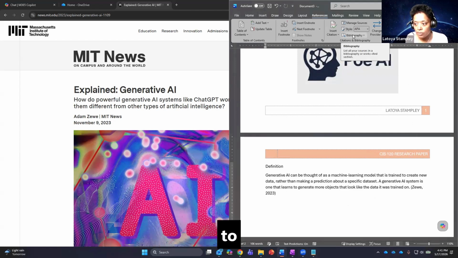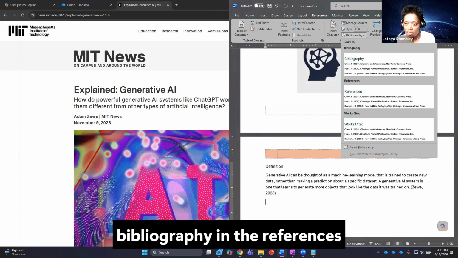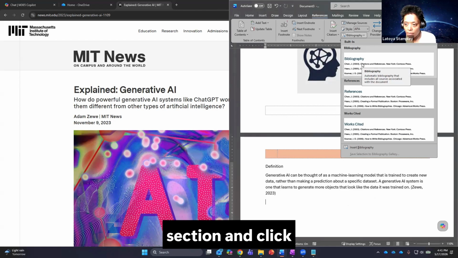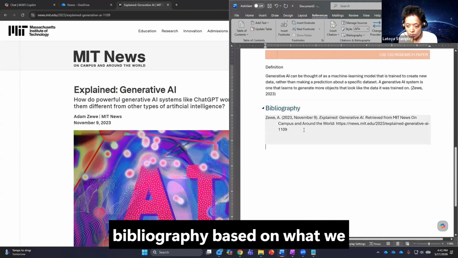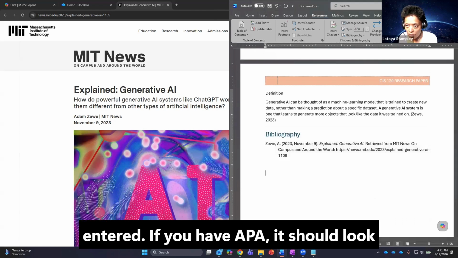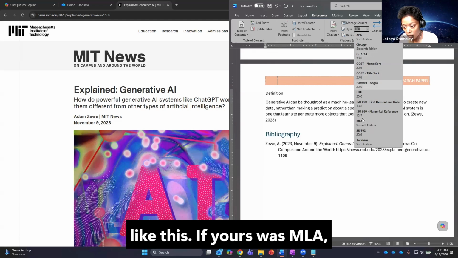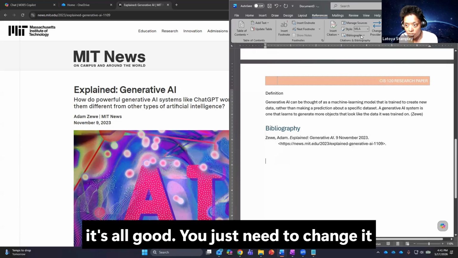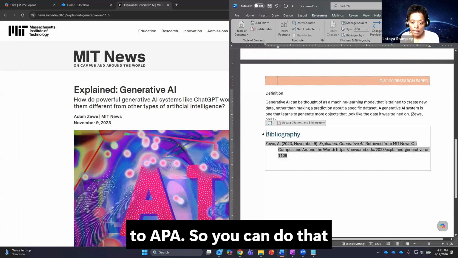So you'll go to the bibliography in the references section and click bibliography. It should add a bibliography based on what we entered. If you have APA, it should look like this. If yours was MLA, it's all good. You just need to change it to APA. So you can do that here.